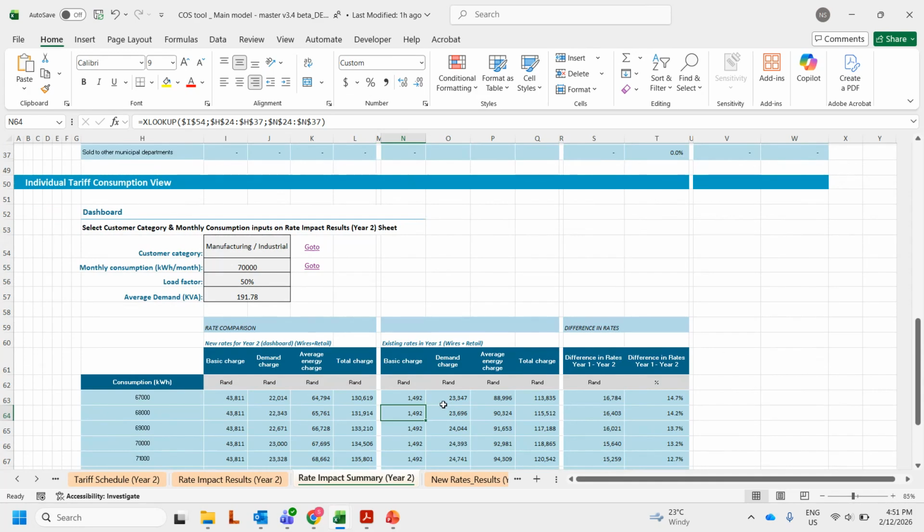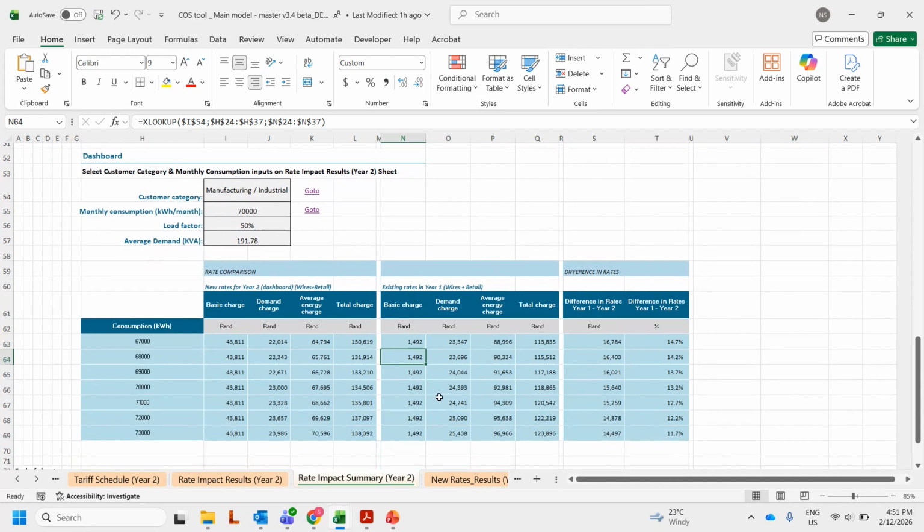So this is a very useful tab to look at and see the actual material impact on customers. And you can use this to help inform your tariff design policies and principles, and also inform your communication with customers, helping to educate them about the new tariffs, so that when you do engage with them and you do submit your tariffs for public comments, you have some understanding of how it's going to affect your customers.